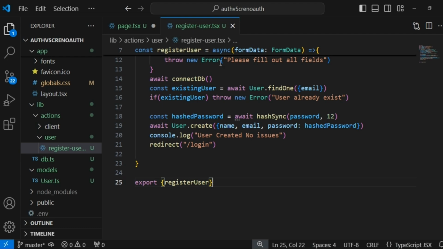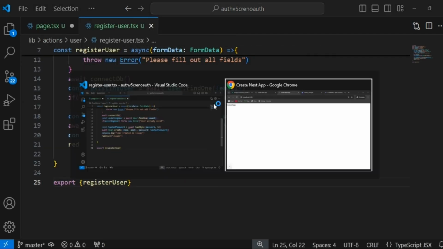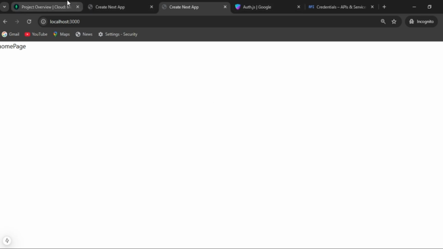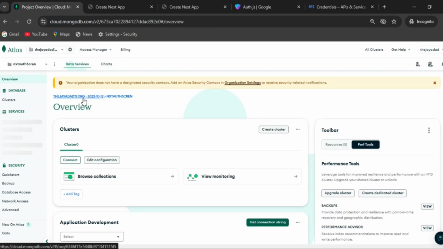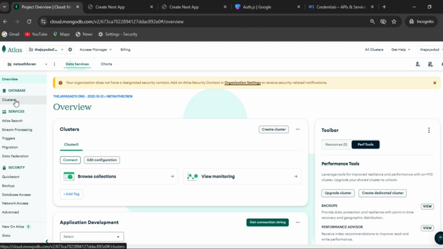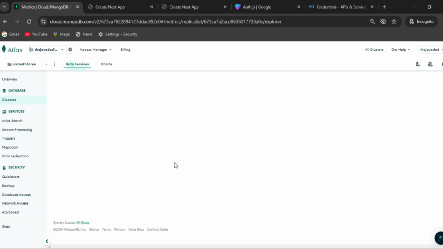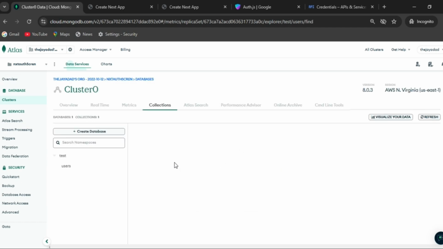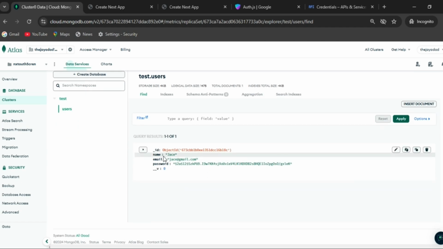So the main thing is, let me make sure that the user actually saved to the database. We'll go back to MongoDB, go to clusters, browse collections. We have the test and the user table. If you look, we have the name, the email, and we have a hash password. So perfect, it created the user.